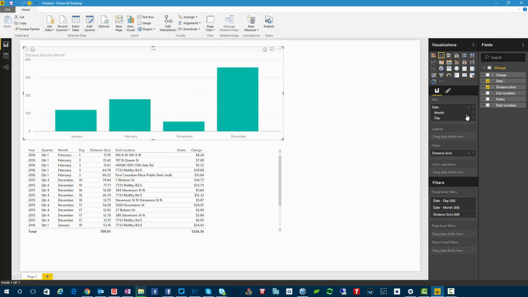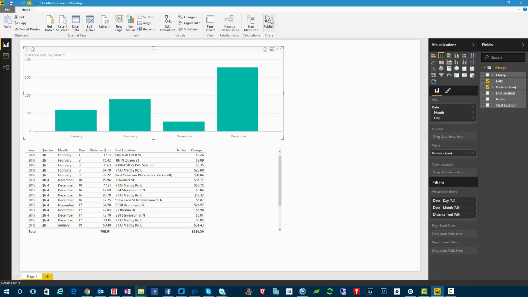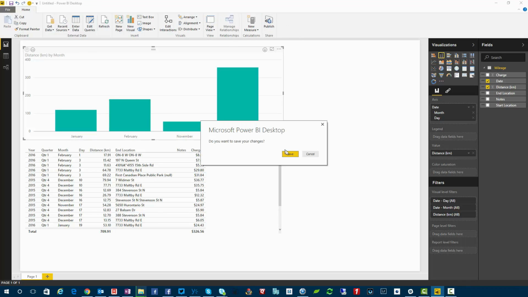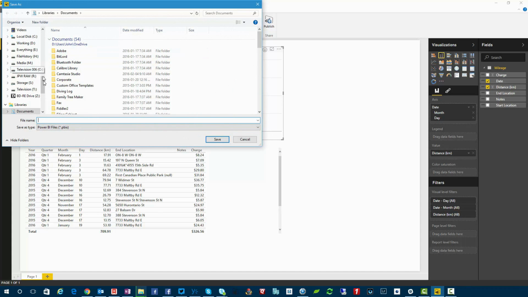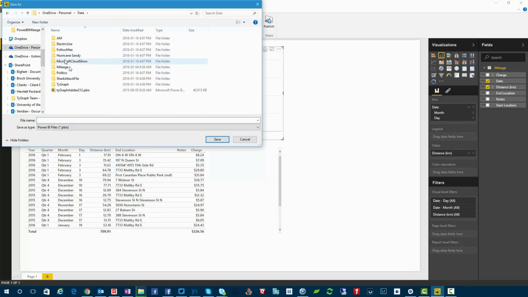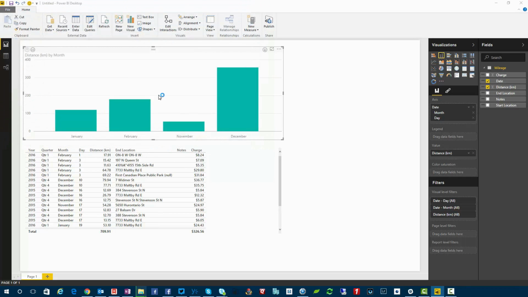And we're ready to save it up to Power BI. To do that, I'm just going to go up to the ribbon. I'm going to go ahead and select Publish. Yes, I want to save my changes. I'm going to have to save that off into a folder. I'm going to put that in that same mileage folder that I was using before. So where do we have it? OneDrive, personal, data, mileage, and mileage report. Let me go ahead and hit save.